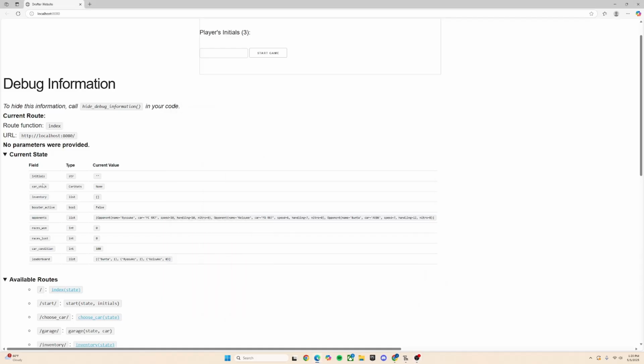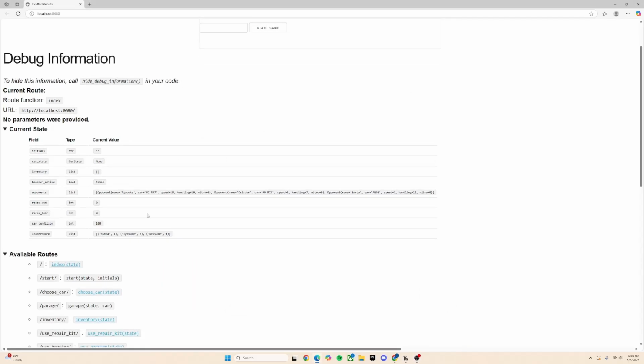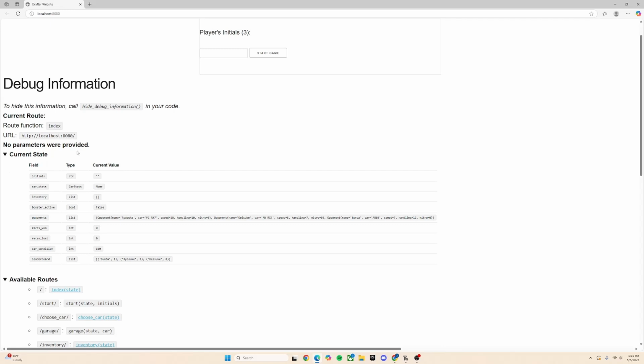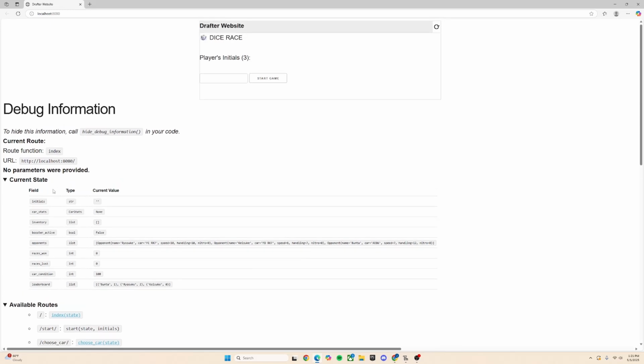This is a presentation of my final project for Computer Science 106, Spring 2025. In my state field for my website, which I made was a game, it is called Dice Race. In my state field, it has the initials, which the player inputs right here in this text box.